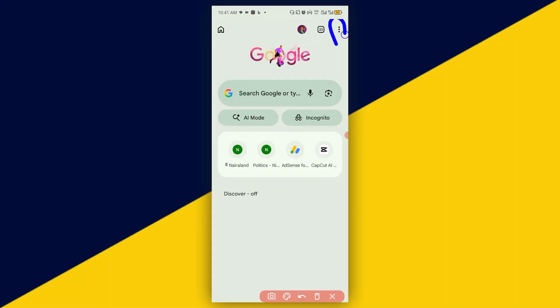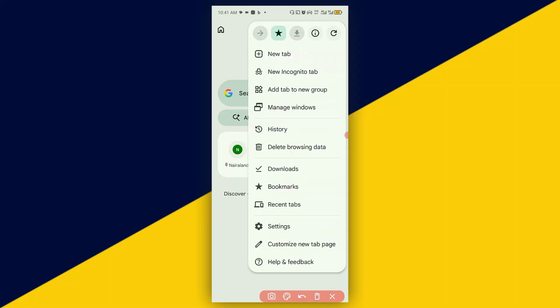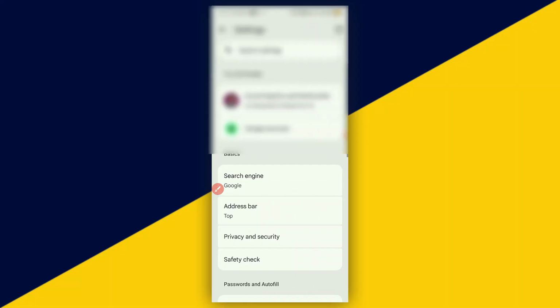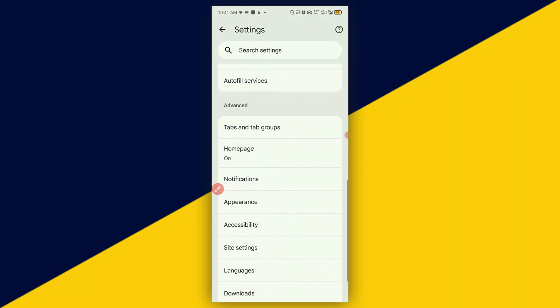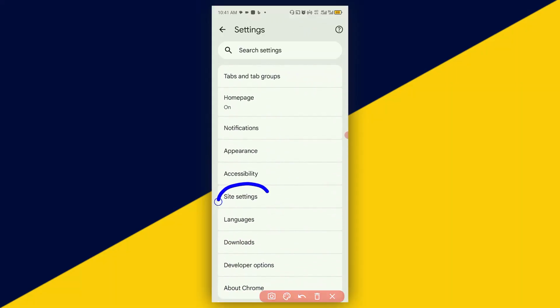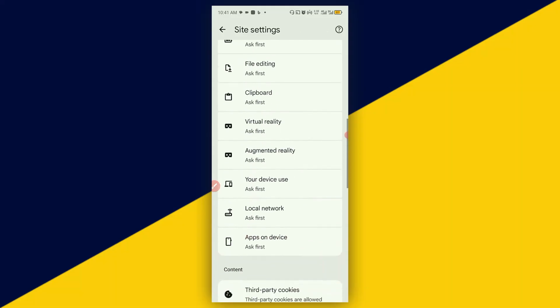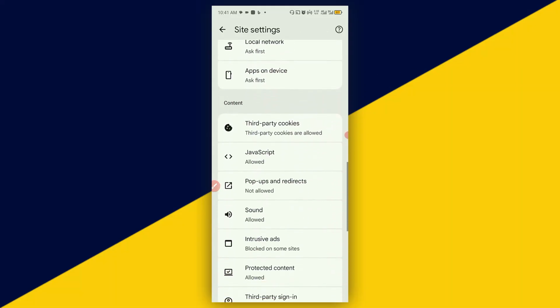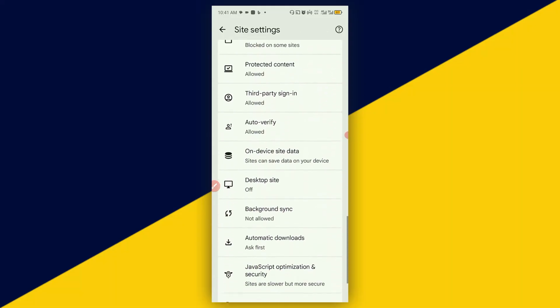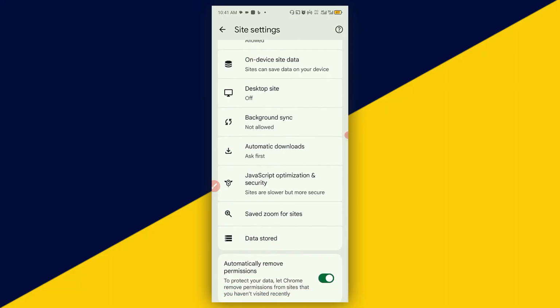Go ahead and click on these three dots from the top. Proceed to settings. Scroll down right here until you get to site settings. Then go ahead and scroll down right here. Continue to scroll down until you get to automatic downloads right here. Go ahead and click on that.